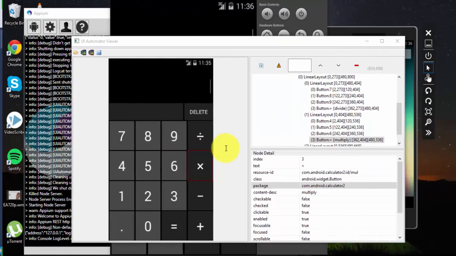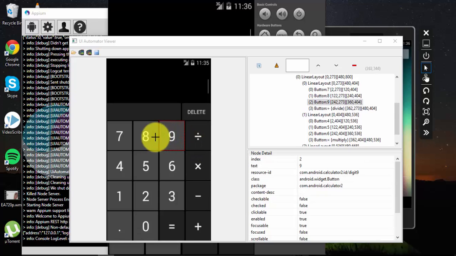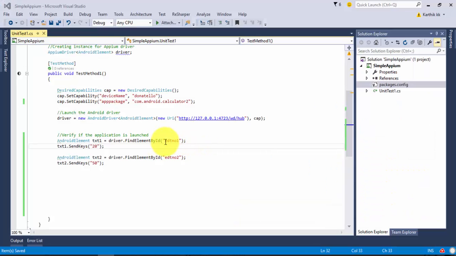So what I'm going to do is I'm just going to type 56 plus 23. Sounds good, right? So if I click this button, you can see it's digit 5. That's the ID. Right, so this is how you can identify this particular control. So I'm going to take this, and this is going to be for digit 5.